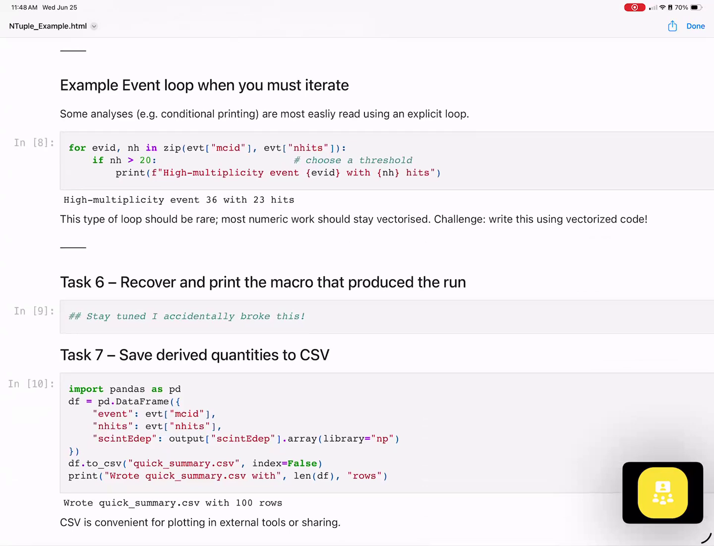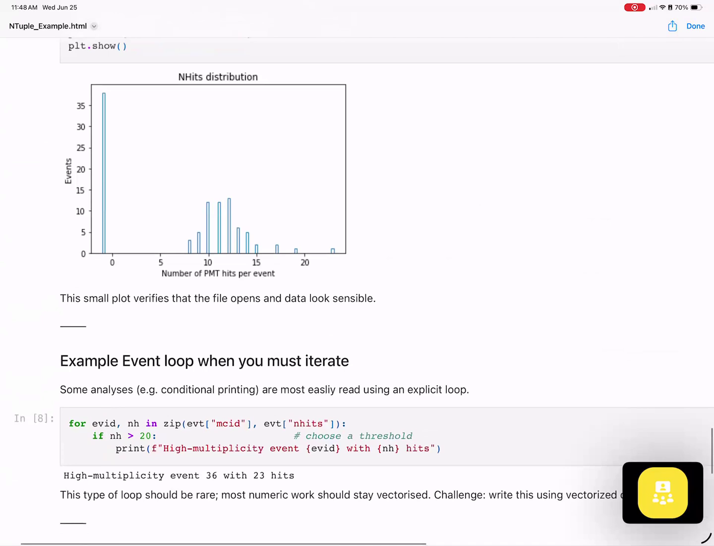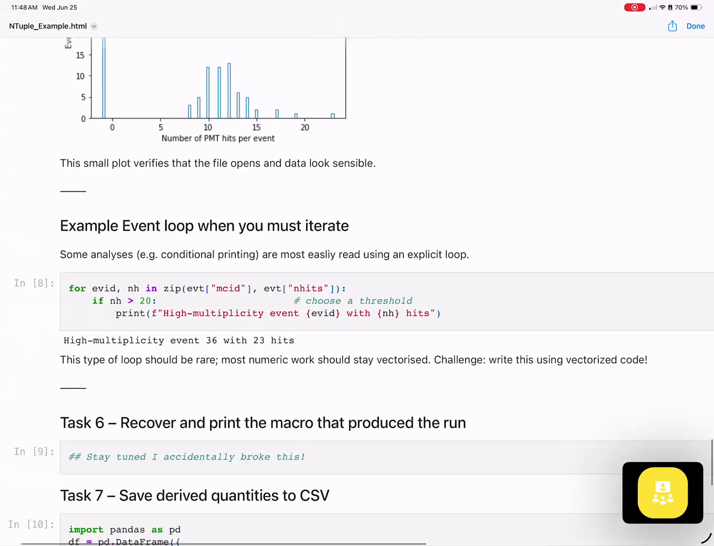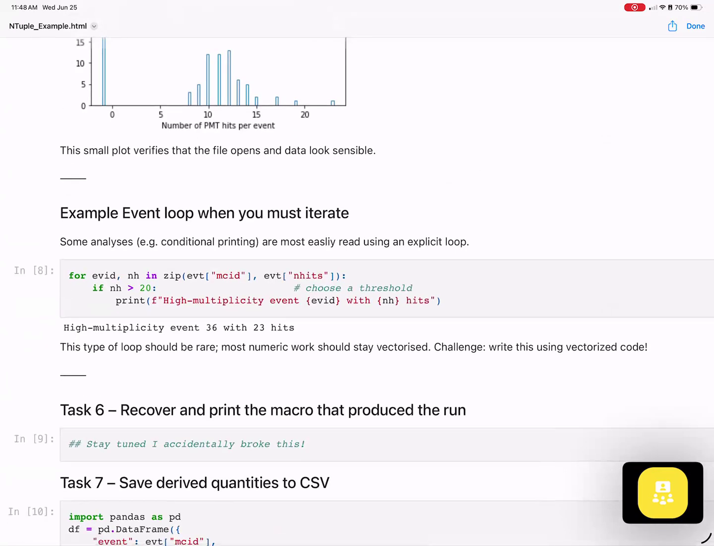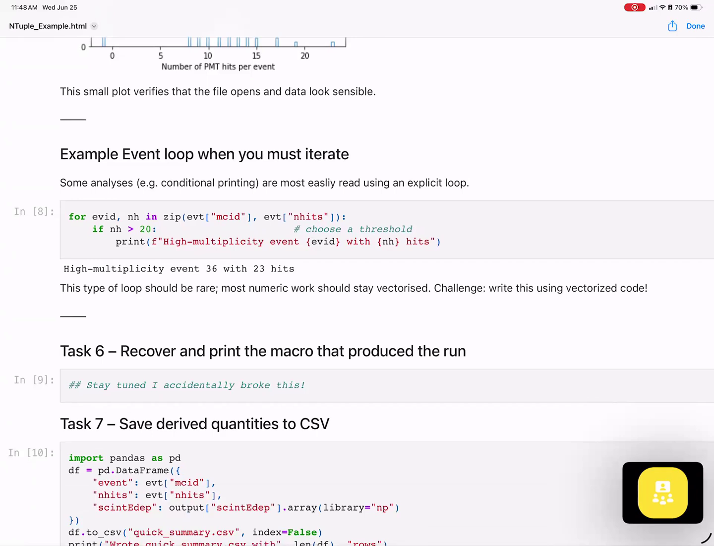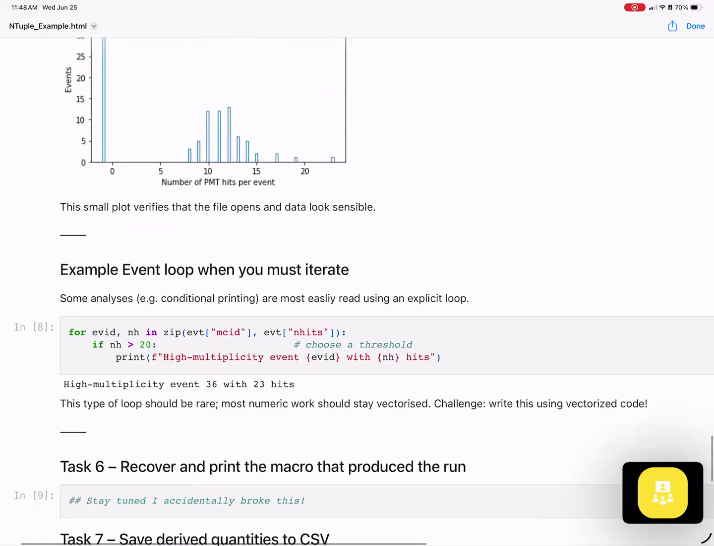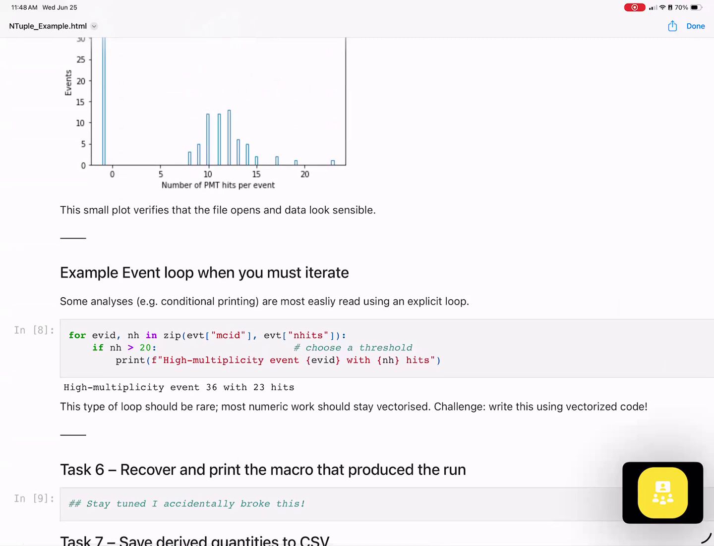You can use event loops when you need to iterate. Usually you can find some vectorized instruction to do this. But if you're doing something very simple, let's say we have this histogram and we want to look for events that had a large number of hits, we can create a for loop across these events and say, if we have events above 20, we want to print which event it was and how many hits it had. So here is an example of me just saying if the number of n hits is greater than 20, print out that event ID and print out how many hits it had, to give you a sense of where this event was on the right-hand tail of this distribution.